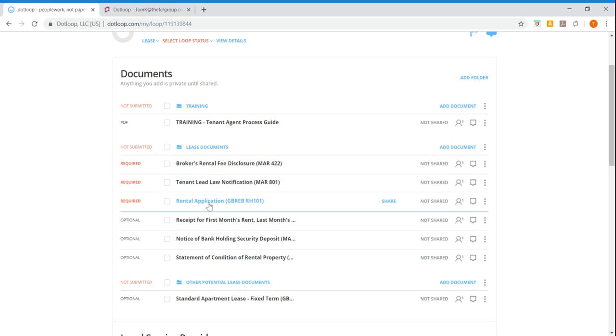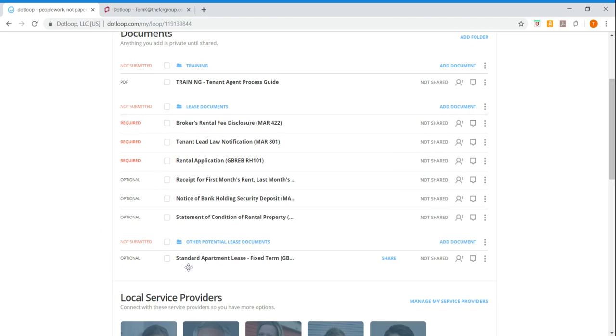A rental application is also something that we require. However, if you have a different rental application form than the Greater Boston Real Estate Board version, that is fine. And we have some optional forms which we'll cover at the end. And then we have a standard apartment lease. Again, in this instance, it would be the responsibility of the landlord and the landlord's agent to complete this form, which your client would sign.